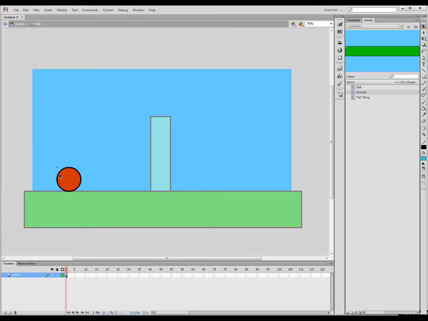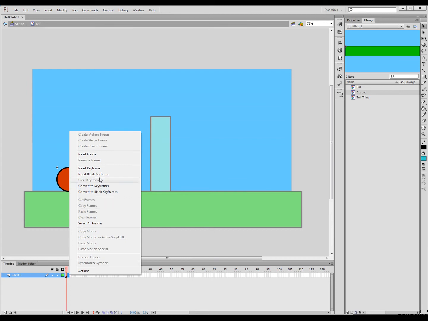Okay. And so I'll highlight this, and you'll see that we have a keyframe here. A keyframe is really just a designation. It's like saying, this is the drawing that we're going to be looking at this point in time. Okay, so I can insert a keyframe here.